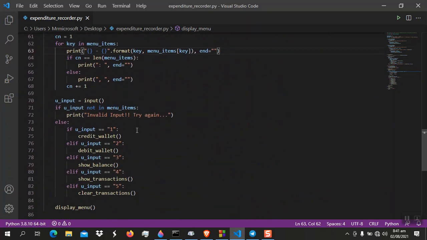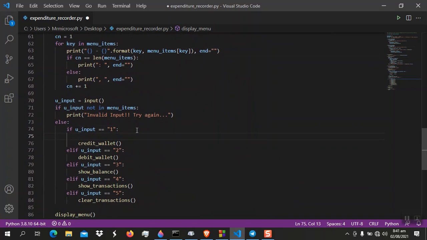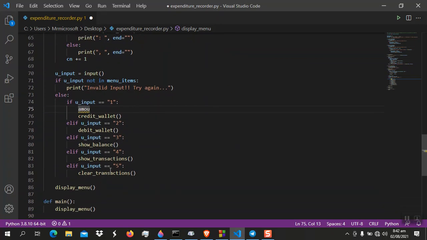We did a lot of mistakes. So first one, credit wallet, the user needs to enter amount. You want amount. In fact, in here we just need to try and catch. If we catch any error in here, we're gonna pass and go back to display menu.